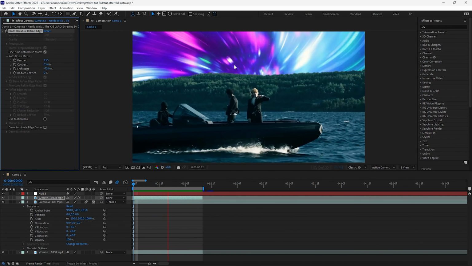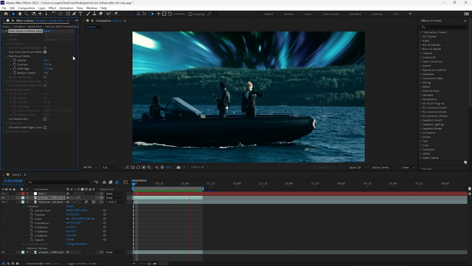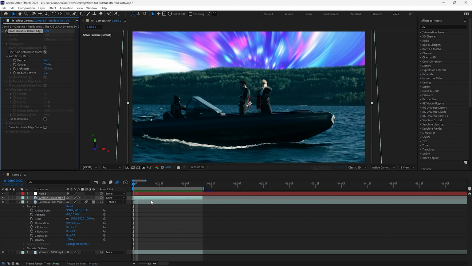Let's go ahead and play it. Definitely a lot better than it was. If you want to add some more feather, you can do that as well. Doesn't look too bad, but really you just want to play with the settings until you can get something that looks pretty good. But your goal for these sky replacement effects should be to try to get still shots so it's a lot easier to mask.